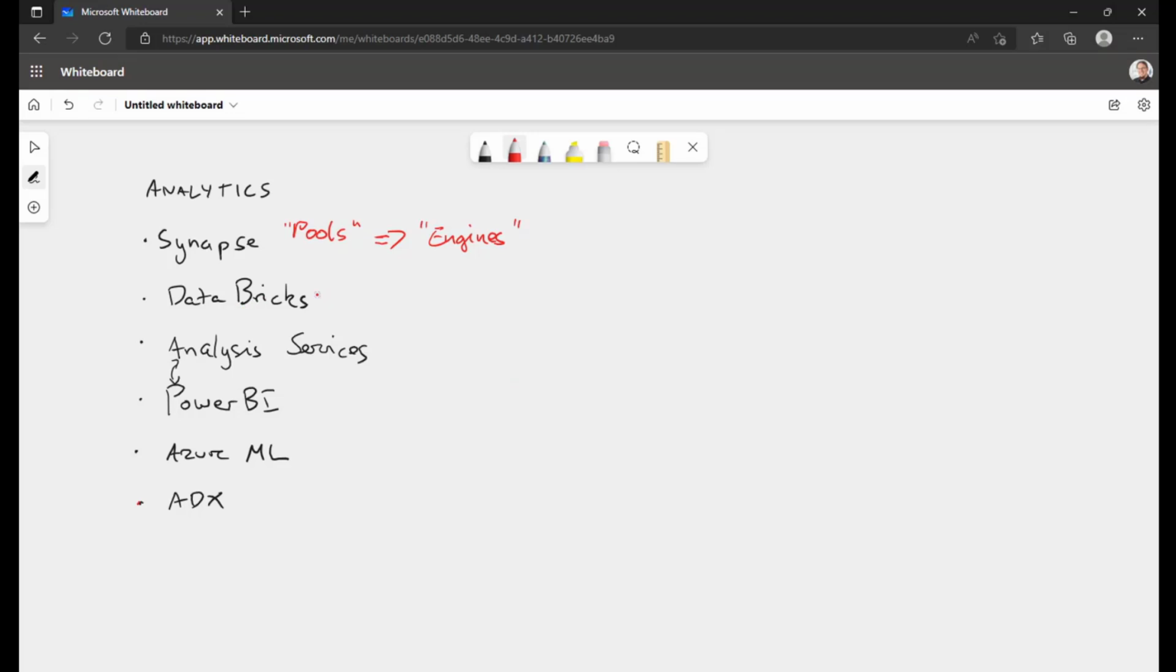We talked about Databricks. Databricks is a bit different than other Azure services, because Databricks is a third-party solution. And what you do if you create Azure Databricks, you first create an Azure Databricks workspace. And in that workspace, you need clusters. And those clusters are managed by Databricks.